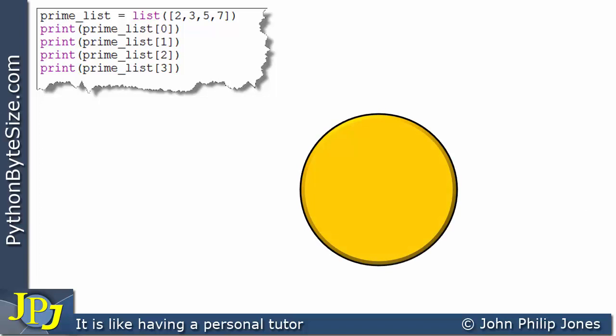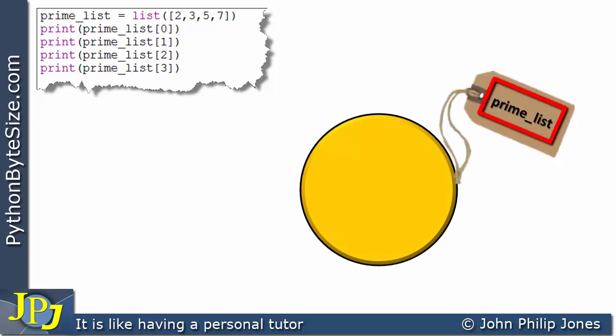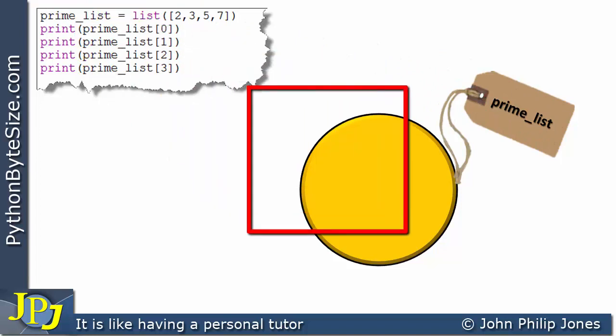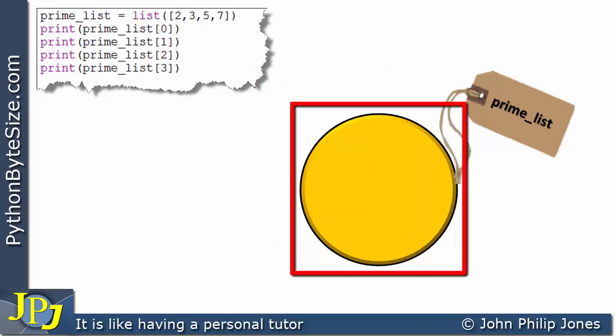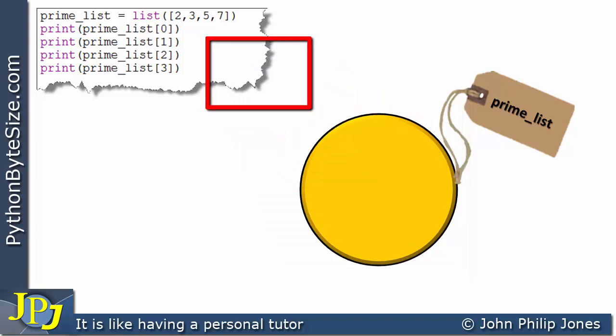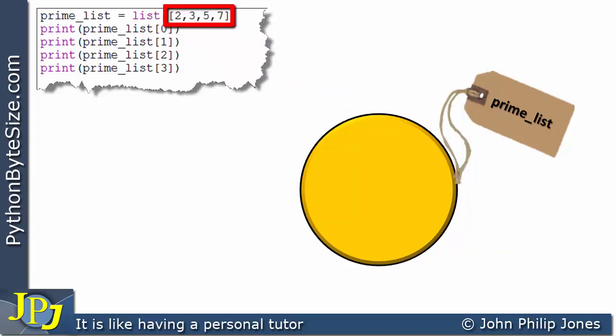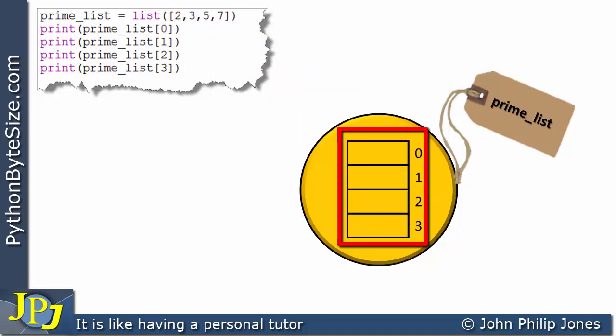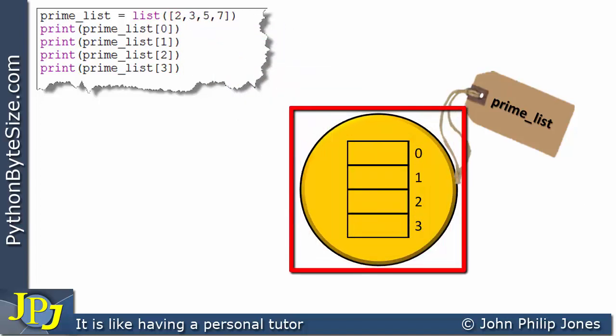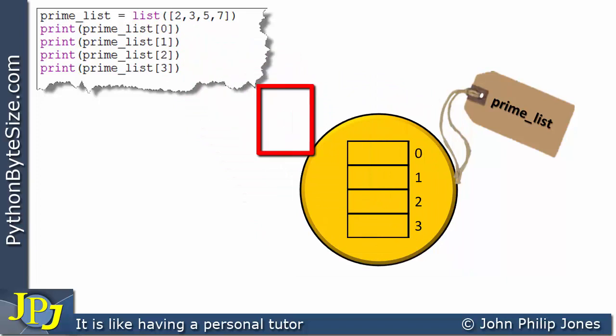We have an object, and this object will have the name prime list, which is taken from here. Now within this object, what we're going to have is a 4 element list. Why 4 elements? Because here, if you look, there are 4 values: 2, 3, 5 and 7. So we will have this appearing, and this appears inside the object, which is an instance of this class. Now in each of these elements, we're going to have a reference to the 2, the 3, the 5 and the 7, where the 2, 3, 5 and 7 are going to be examples of integer objects, i.e. instances of the integer class.